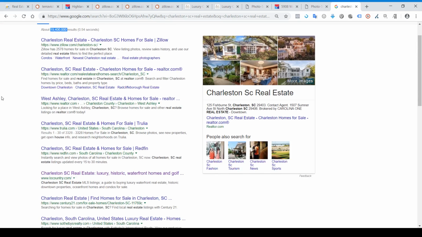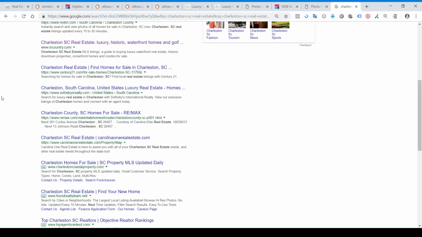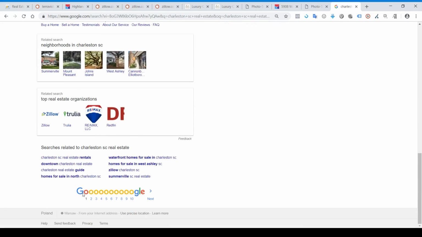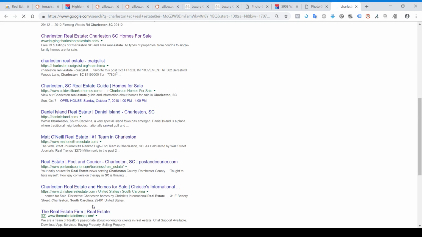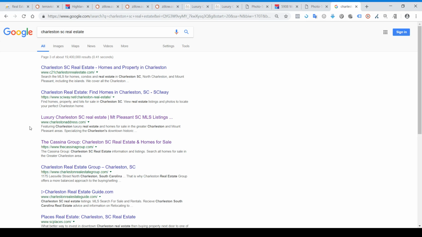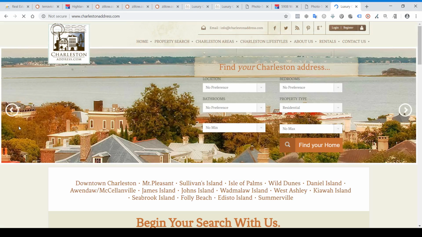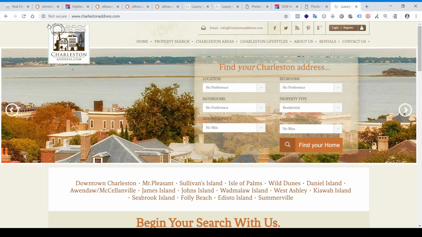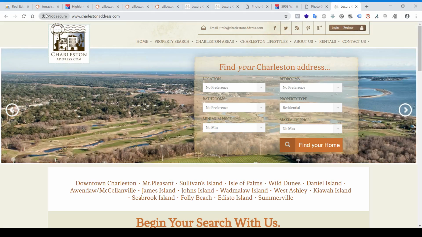And what we're going to do, let's go to page 3. Let's pick out a random website that's on page 3 and see why they're not ranking. Right here, charlestonAddress.com. Why is this website on page 3 for this keyword? Okay, first off, I can tell it's not secure. It's not a secure website.